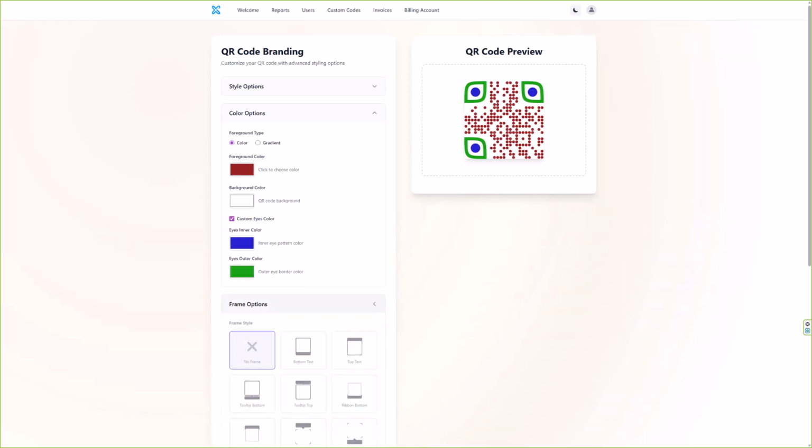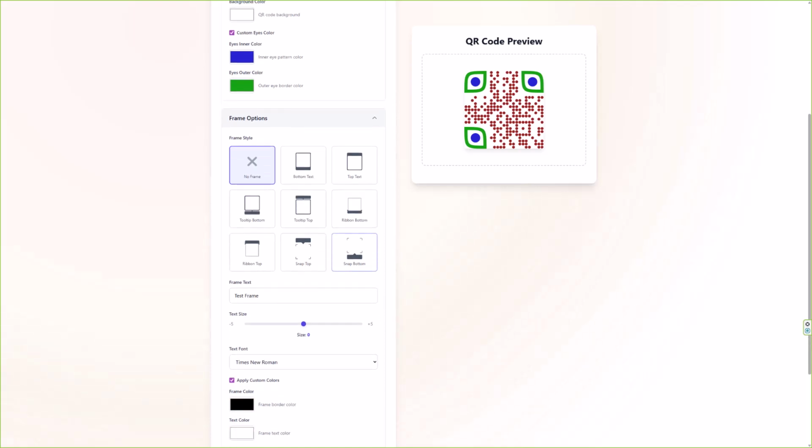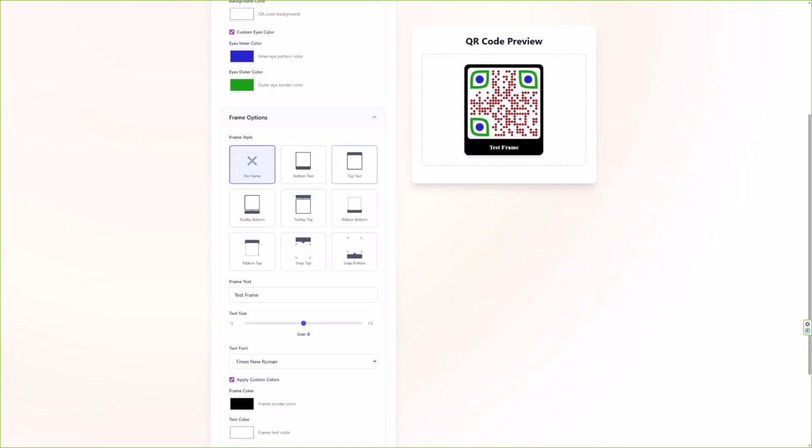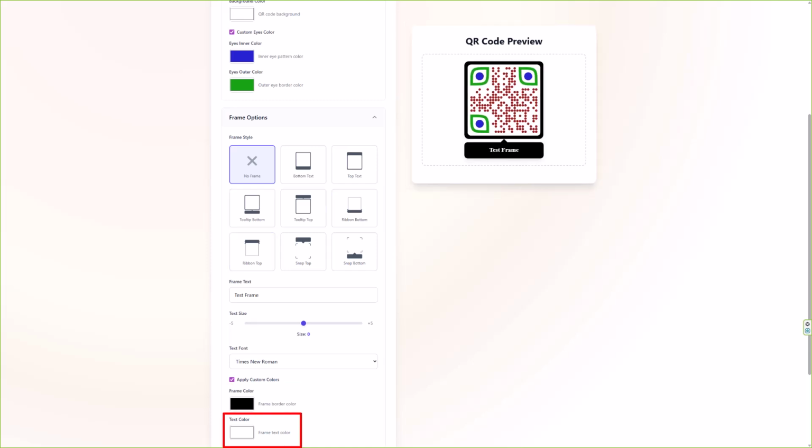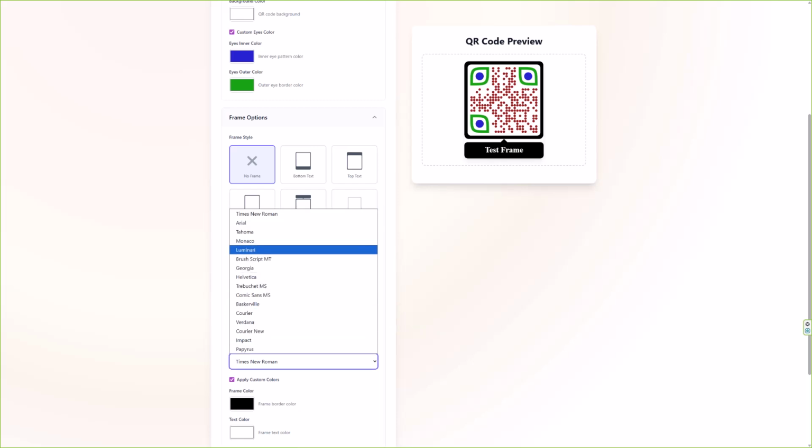Should you choose, you can add a frame and text to surround your QR code. Click on Frame to open the Frame styling box. By selecting each frame style, the preview window will display what the frame will look like. As always, you can style the frame's color, the text's color and size, and, of course, swap out the font.